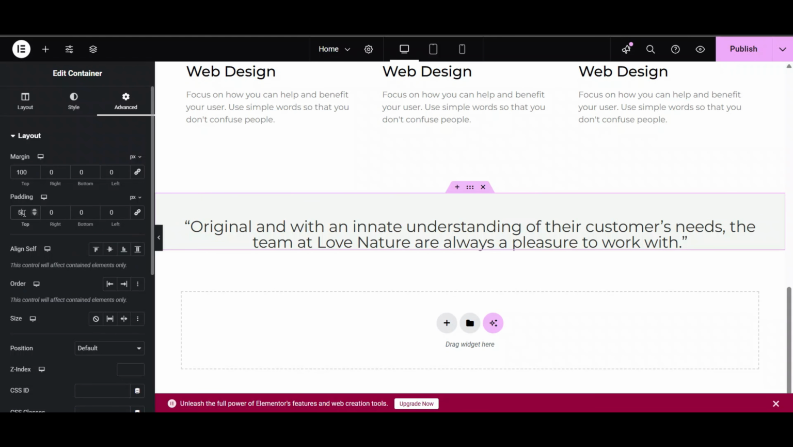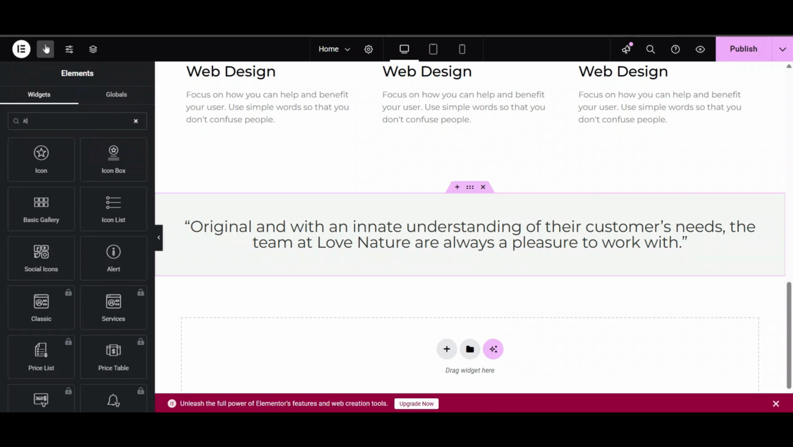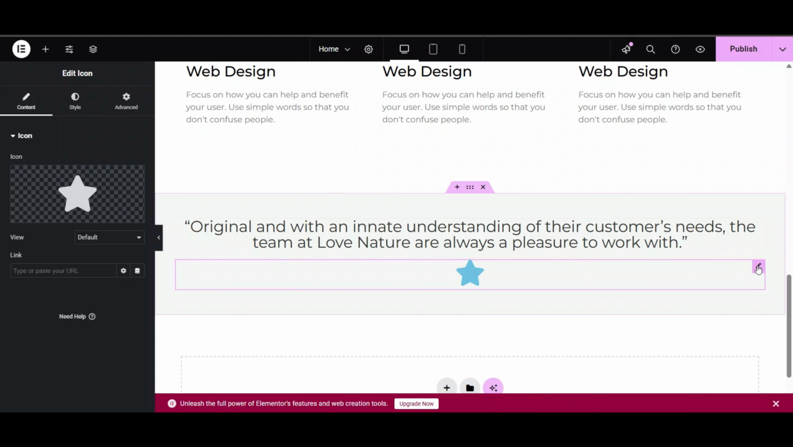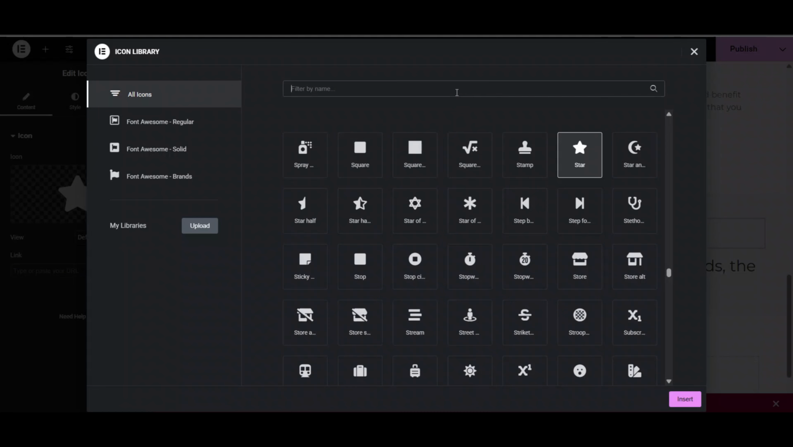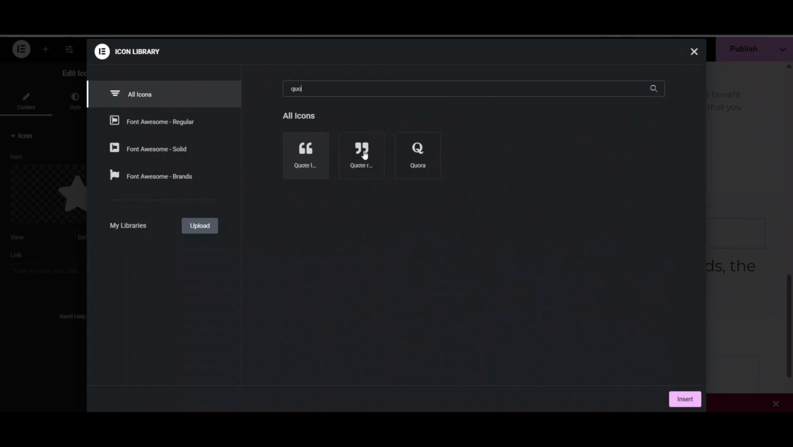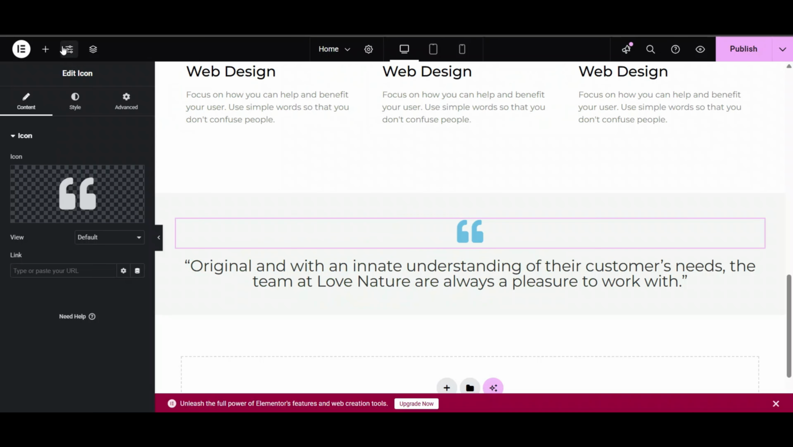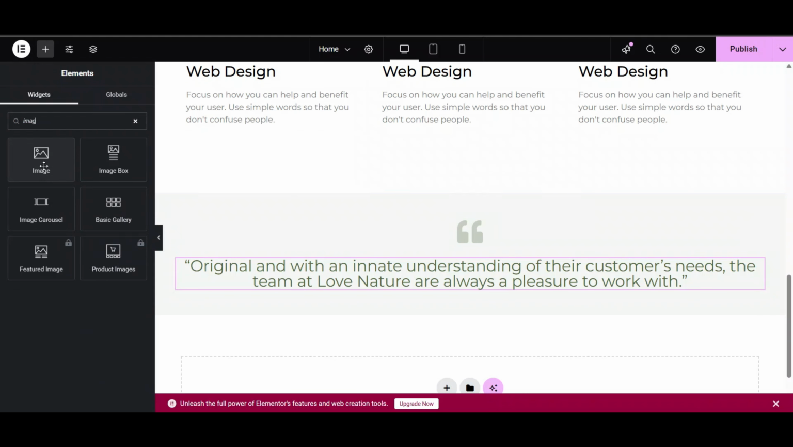Padding from top 50, bottom 50, and there's one icon. We will search for icon, click on icon, and search here for port. You can see, we'll add this icon. Go to style, and change the icon color. Now one more thing, we can add an image at the bottom here.